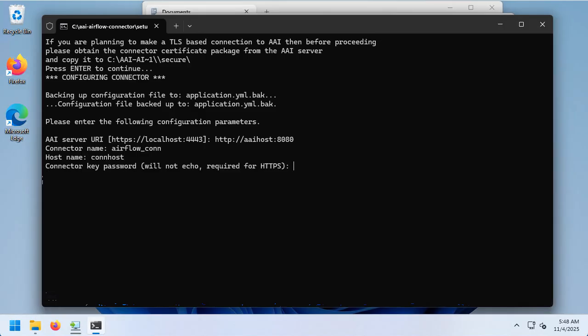The next prompt is the key password for situations where you're securing the connector with TLS SSL. We are not, and so we can ignore this. TLS will be covered in another video.